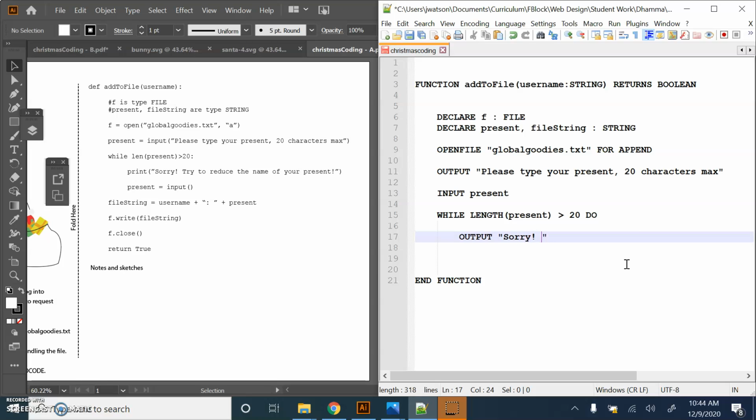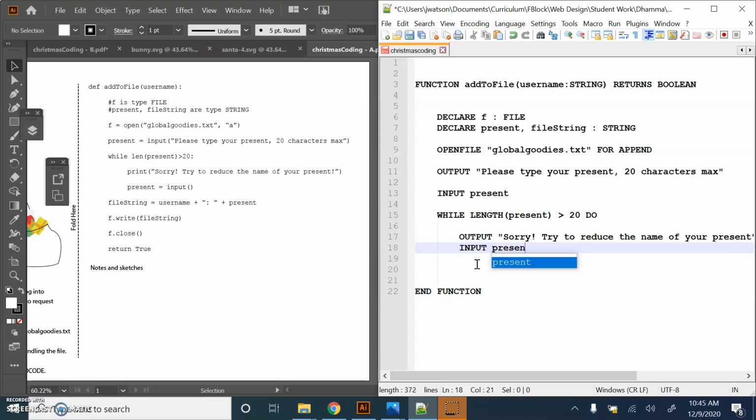Sorry, try to reduce the name of your present. And then we're going to input the present again and store it in the variable present. That's all of our while loop. So we need to tell the pseudocode that our while block of code has finished. So that's our end while. So there's a while block in pseudocode.